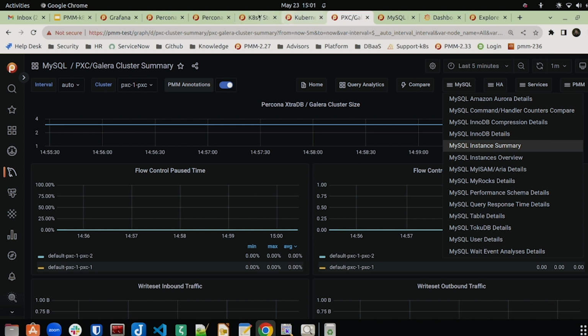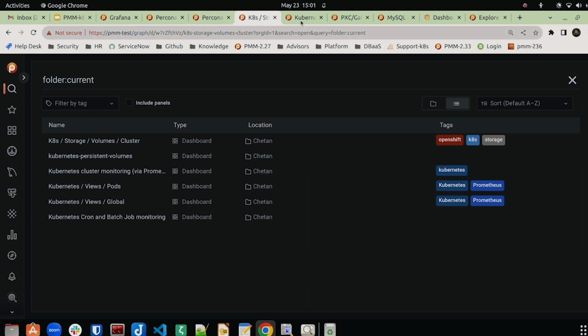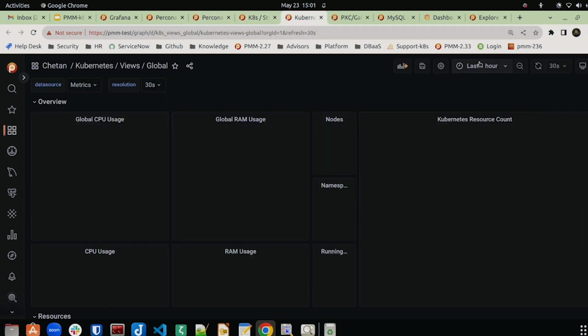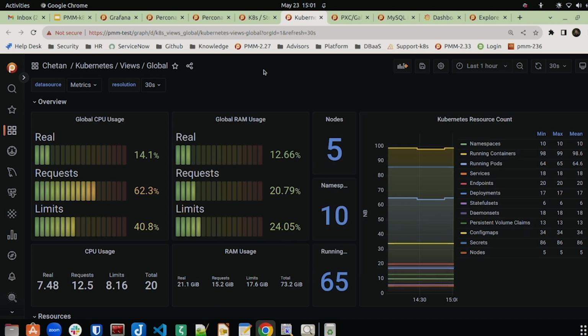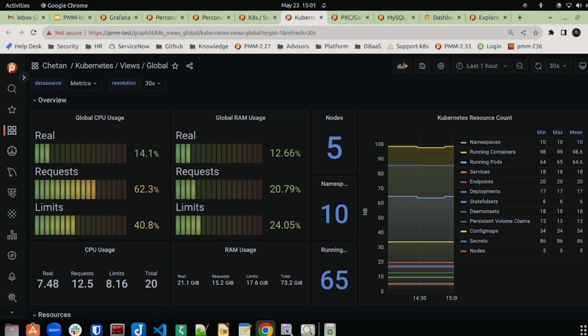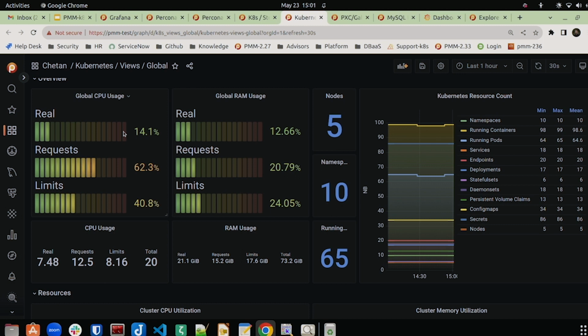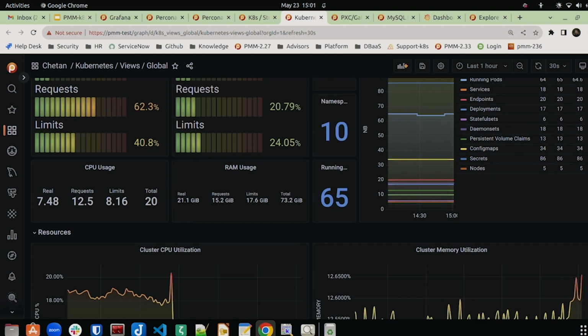Let's see if the board has opened. Yep, finally. This is one of the dashboards where I'm actually getting the cluster status. This is the overall cluster status. So accumulating all the nodes, I have 5 nodes, 10 namespaces, about 65 running pods, and I can also get a list of all the objects running on it.